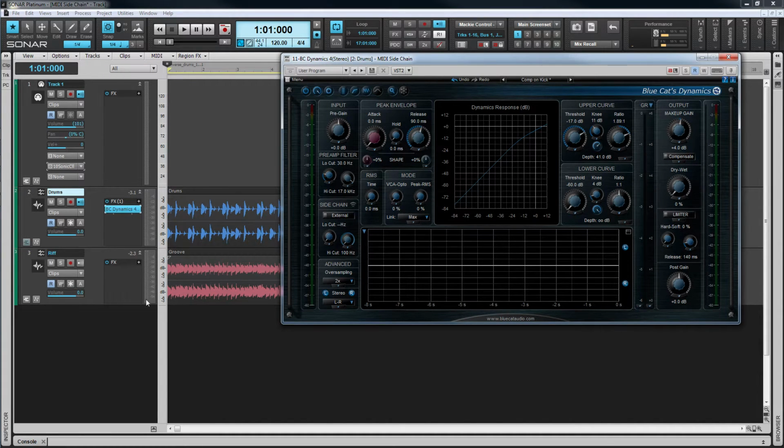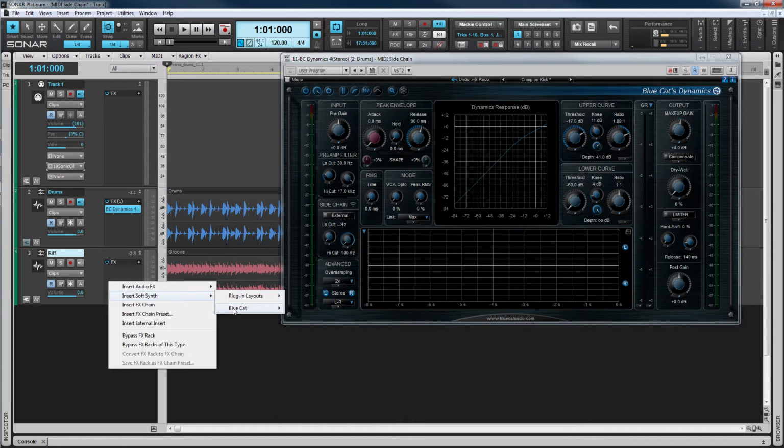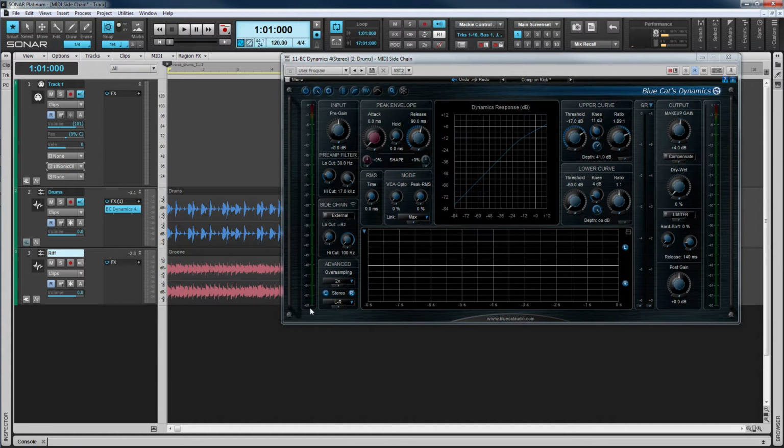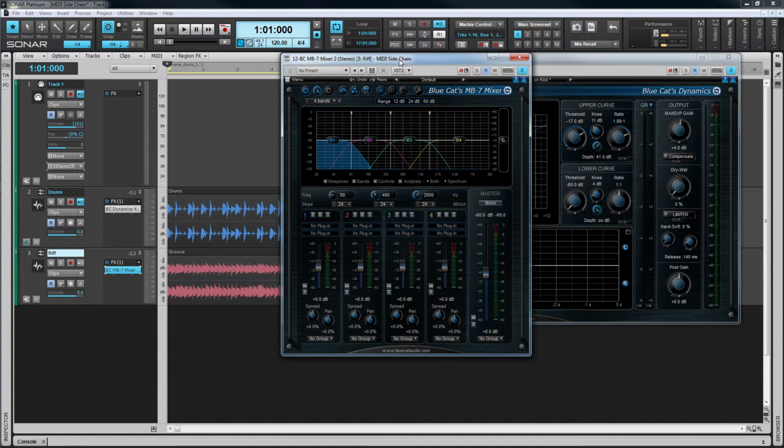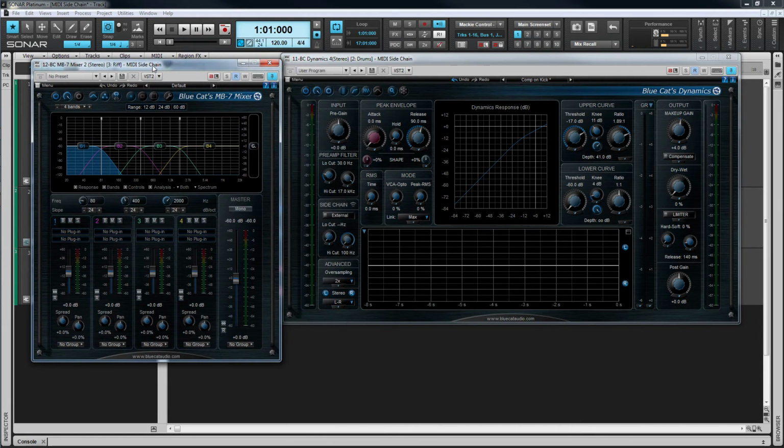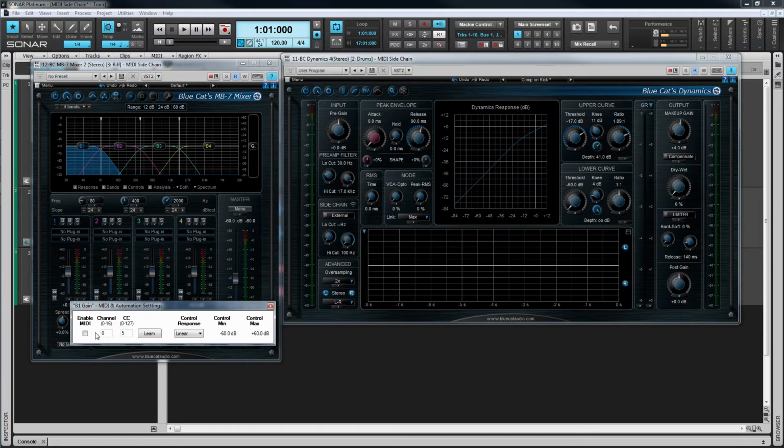Now insert Blue Cat's Mixer 7 on the target track, in this case the stereo groove track where I want to duck the bass every time the kick drum sounds. Now we need to set up the gain to respond to the incoming MIDI. Once again, show the Control Settings option by clicking on the icon. Click on the arrow button at the bottom of Band 1's gain control, select Settings, then enable MIDI, and set the channel and CC numbers to those we noted just now in the Dynamics plugin.